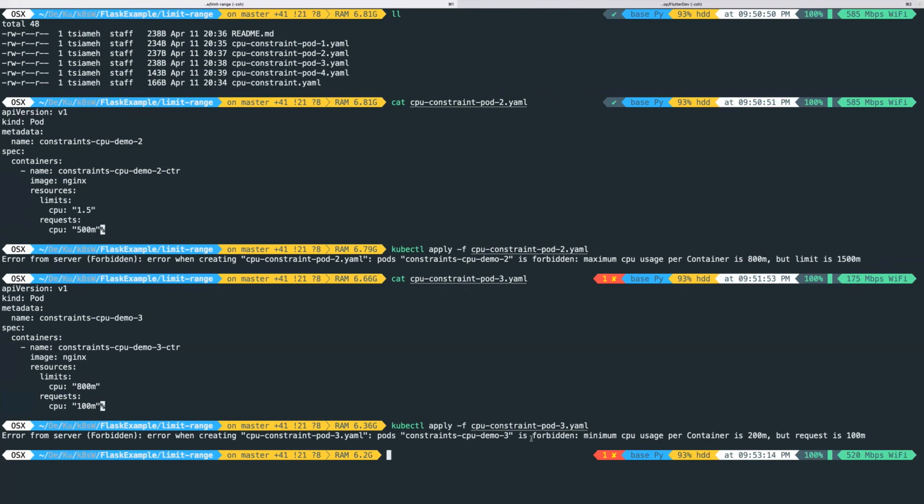So you see the error. It said forbidden. Minimum CPU usage per container is 200 milli CPU, but request is 100 milli CPU. So you can see that it has violated the minimum threshold that we set for our containers inside the YouTube namespace.